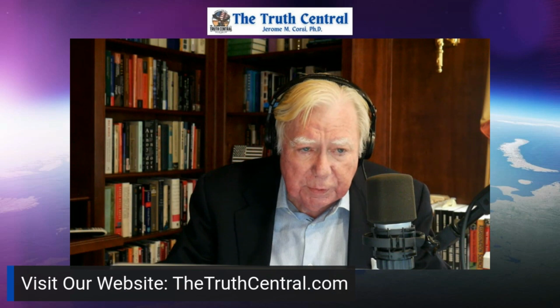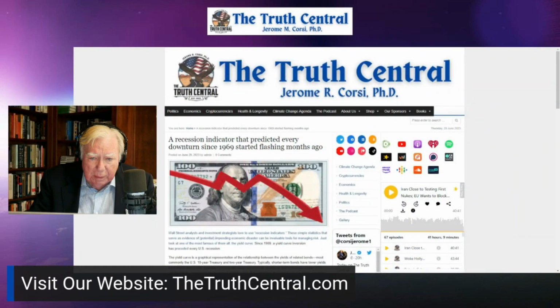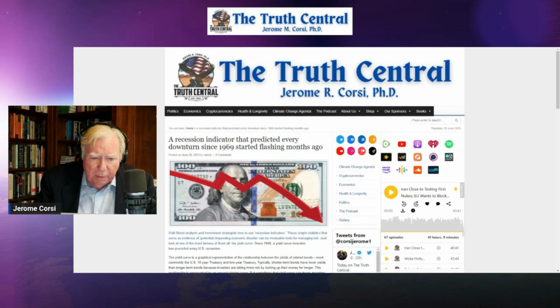Let's take a look at the first story here, which is that the recession indicator, which has been indicating downturns since 1969, has now started again to be flashing and signaling recession. This is something I've been predicting. The indicator is what they call a yield curve. It's an inverted yield curve.